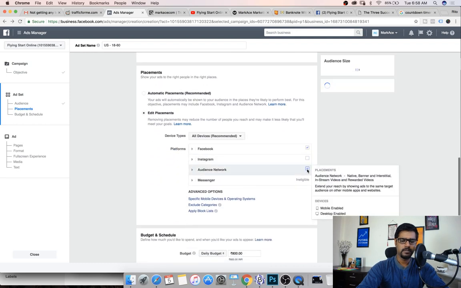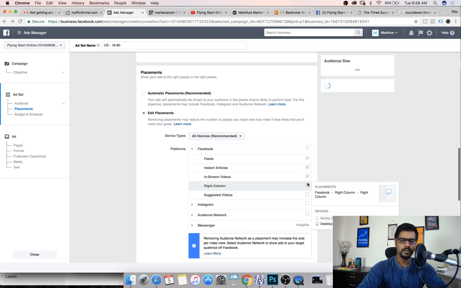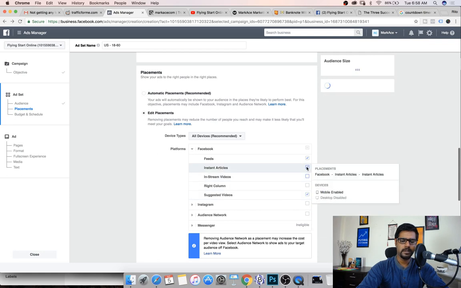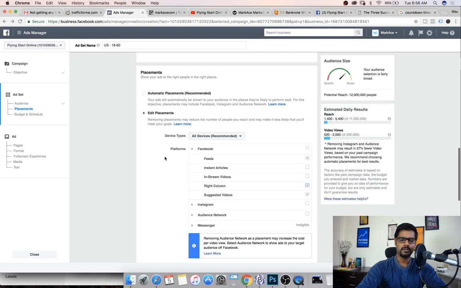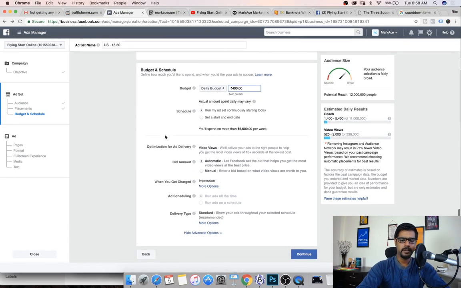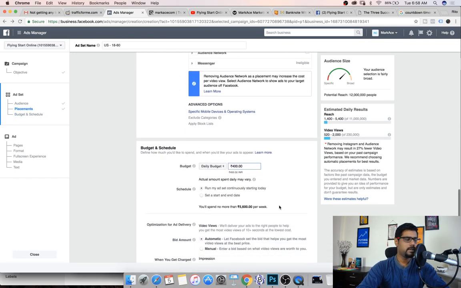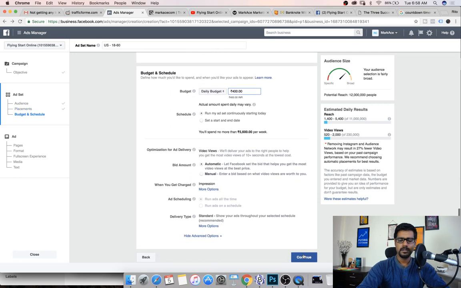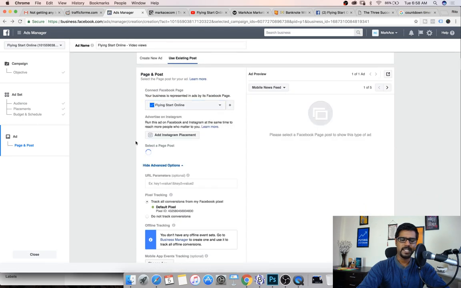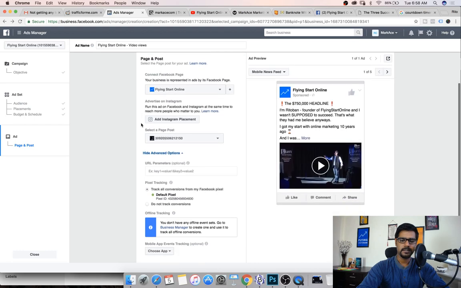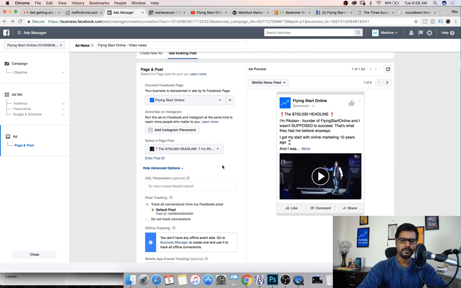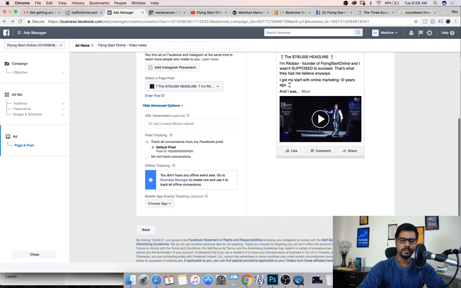We edit this, remove. Actually, we can keep it up on suggested videos. We'll just remove the right column, in-stream videos and instant. Actually, we'll keep the right column also on. Let's do this. This time, it's all an experiment, right? You can of course create a new campaign and then change these settings later as well. So we have this entire thing done. Continue. Use existing post. Flying Start Online. All right, this is done. So I click on confirm.